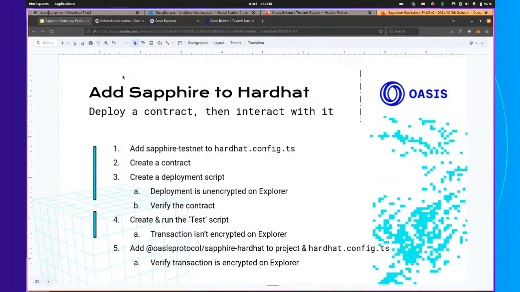Then I'm going to interact with the contract, and I'll show you the difference between encrypted transactions and non-encrypted transactions on the Explorer. Then, of course, we have a bunch of different plugins. One of those is the Sapphire Hardhat plugin. That will allow me to make encrypted transactions through Hardhat, and I'll show you the results on the Explorer.